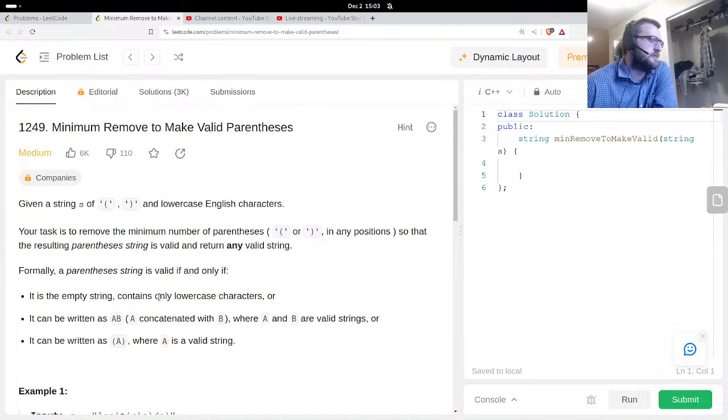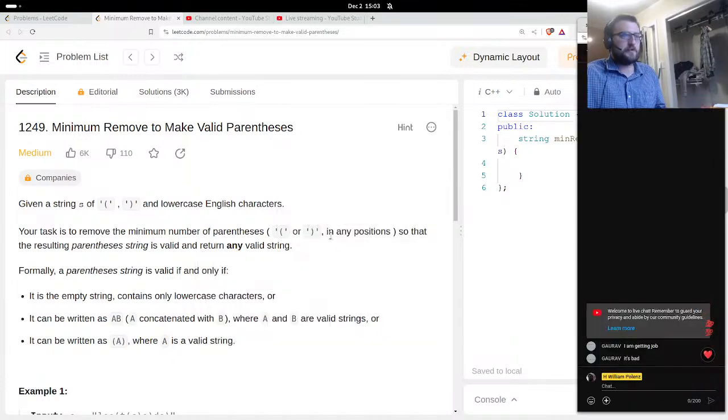Okay, so it's a recursive definition, and typically when you're dealing with opening and closing parentheses, usually some kind of stack solution is probably the way to go.